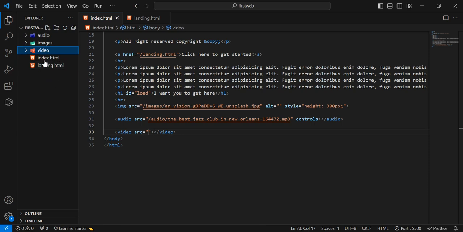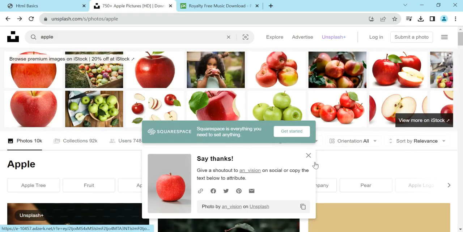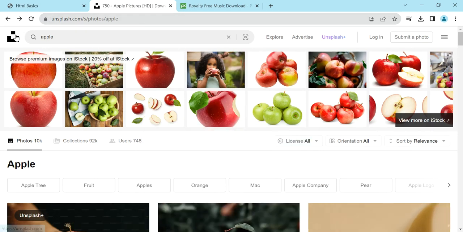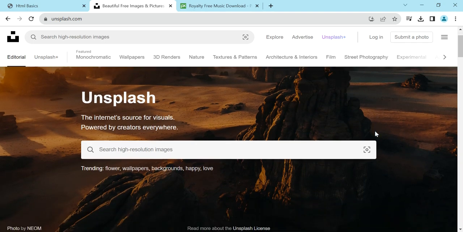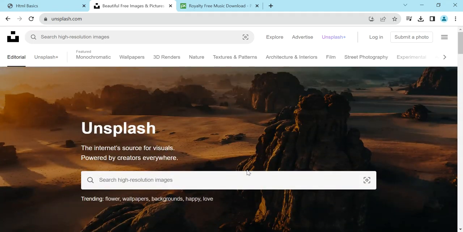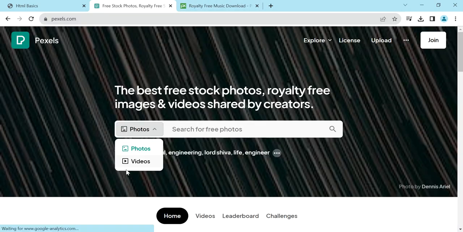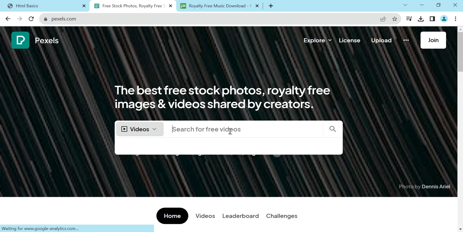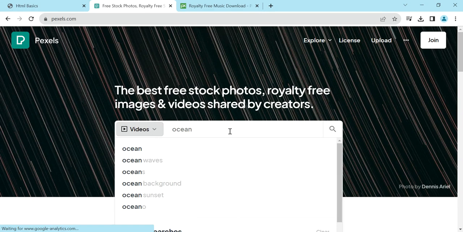The next thing you want to do is have our video existing in this folder. So you go back where we used to get our free stuff. On Unsplash you can search for a video. Let me go back to the home page and change my search to video. Or better still, let's go to Pexels. Pexels just changes to videos, and here let's say I want to search for ocean.